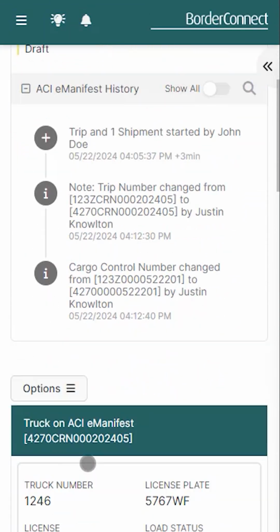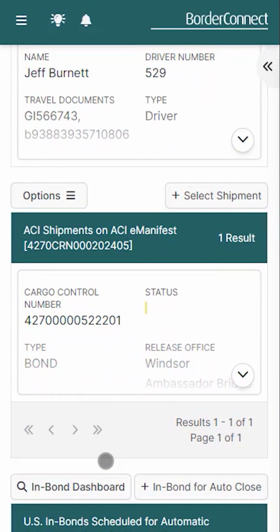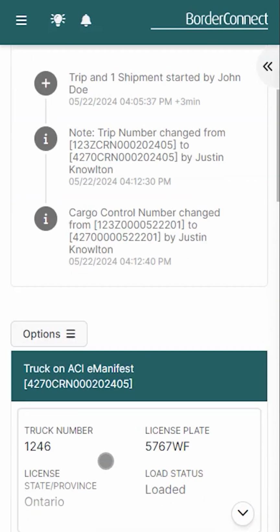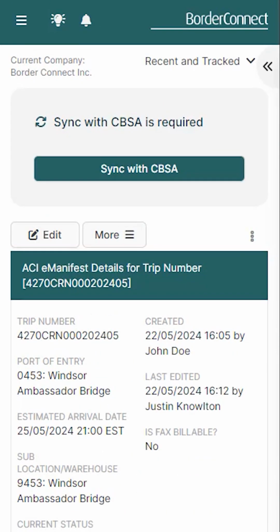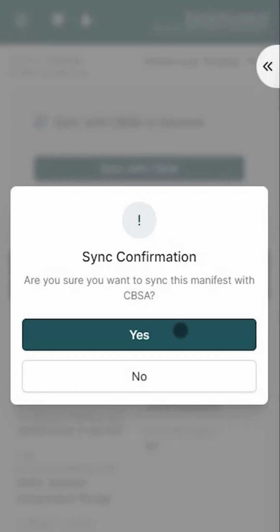Here on the trip details page, you can see all the information you entered for the eManifest at a glance as you scroll down the page. And if any additional information needs to be added or changed, you can do it here. We're now ready to get our eManifest on file with CBSA. So go to the top and tap Sync with CBSA.